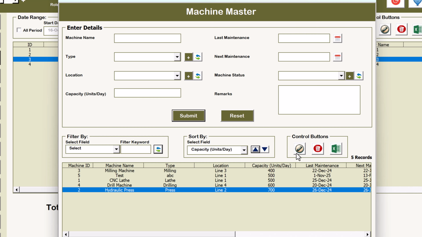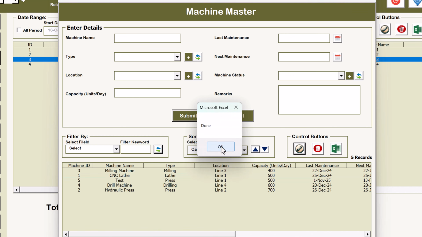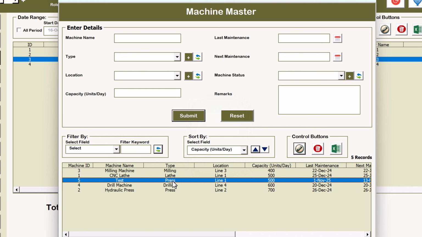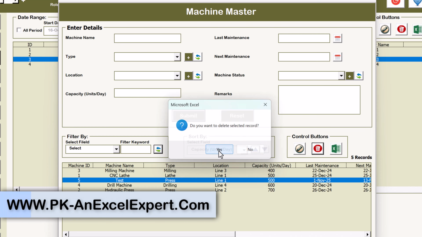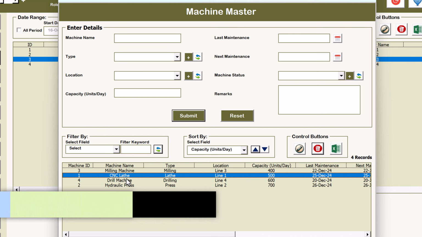Now in the control buttons, first we have given update existing. You can select any record here and click on this, and all the information will be pre-filled. You can also double click on any record, and the same information will be pre-filled. You can change, let's say, the type of the machine here and submit. So that is changed, you can see. If you want to delete any record, select that record, click delete record and say yes, and that record will be deleted. That machine record is not appearing here anymore.